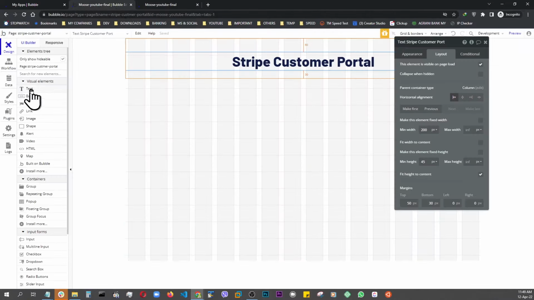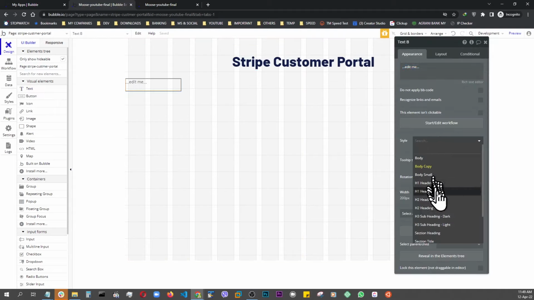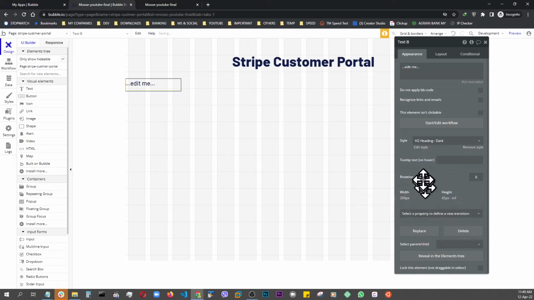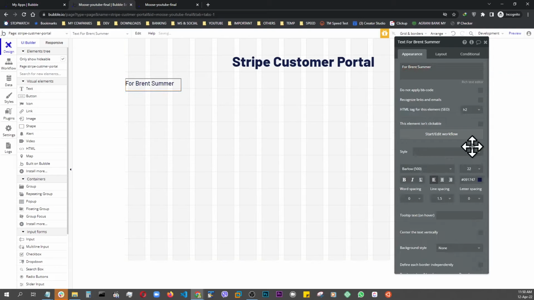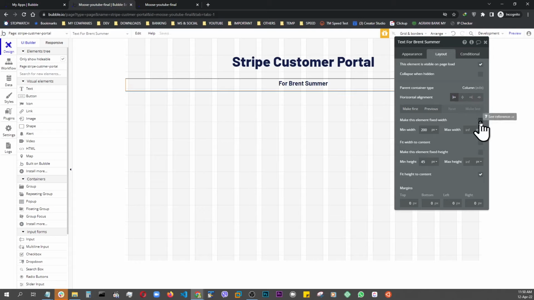Now let's go grab another text element. This one we will pick an H2 dark, and we're going to call it for Brent Summer, and that's going to be our static client. Let's remove this style and make it bold and centered, and go to layout, get rid of the fixed width, and it is already in the right place, and we're not going to worry about the rest.